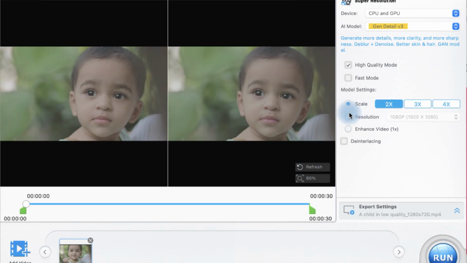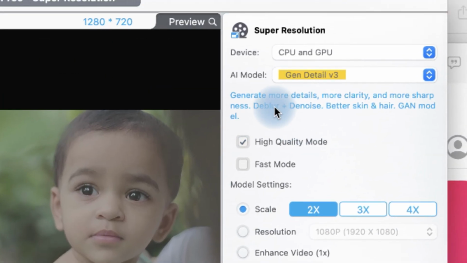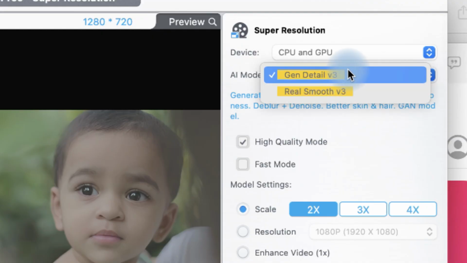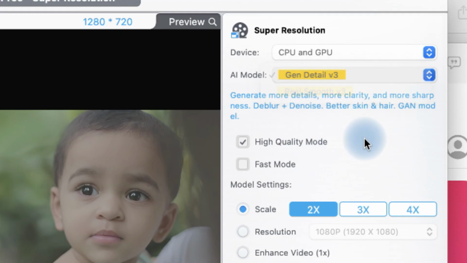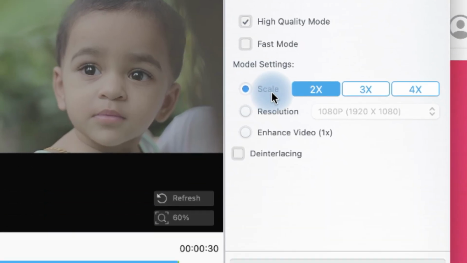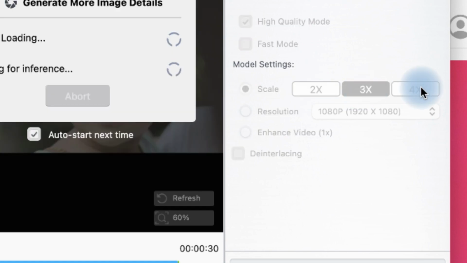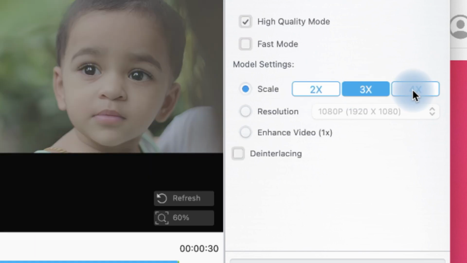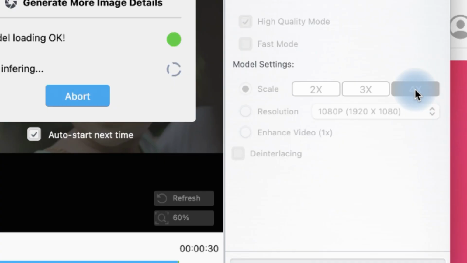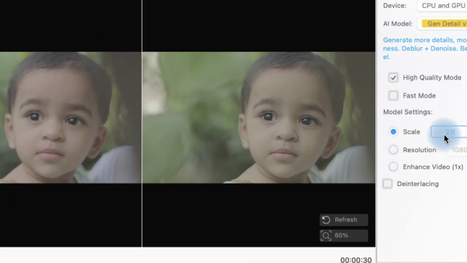You can upscale to 2x, 3x, 4x, starting with the model. At the beginning, you have to choose the model. For this video, it's using Gen Detail V3. And then the quality: you have high quality mode. If you like, you can go with fast mode, but I always like to keep it at quality mode because it gives superb resolution. Down here, you have the model settings. This is where you put in the scale. You want to improve it by 2x, 3x, or 4x, depending on you. Whichever one you choose, it will upscale to that, and within some seconds, you will be able to see it has upscaled it.